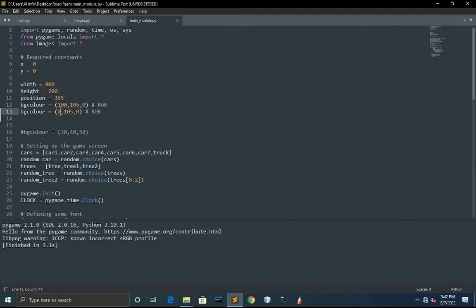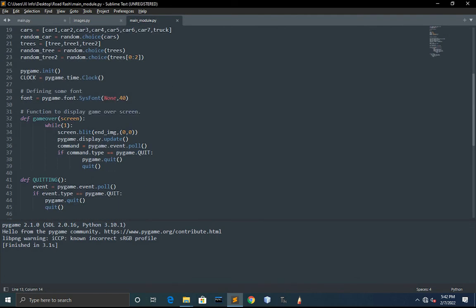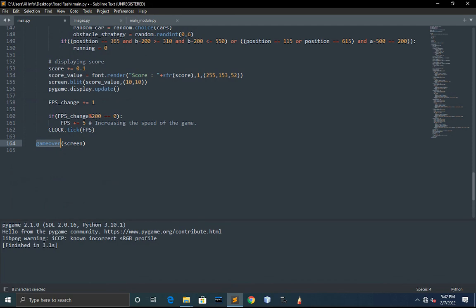This is the game over function which I showed in the previous module, which controls the quitting and blitting of the end image.